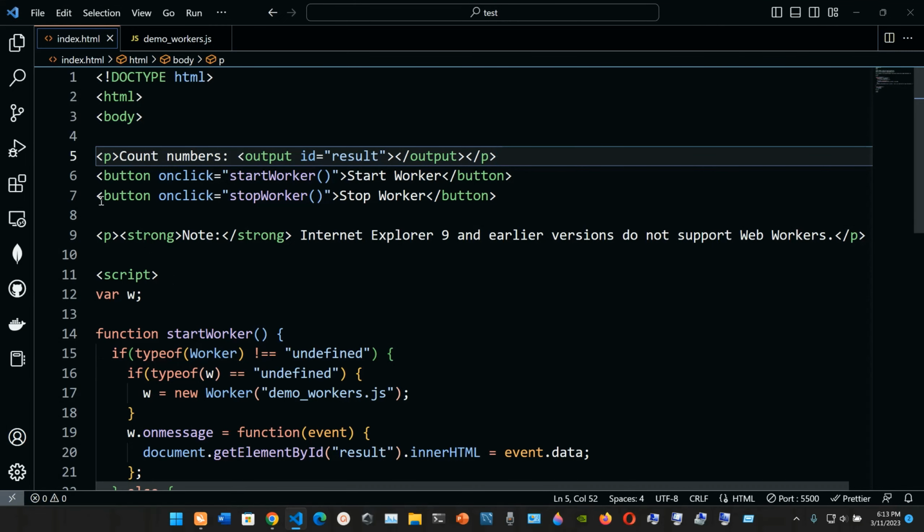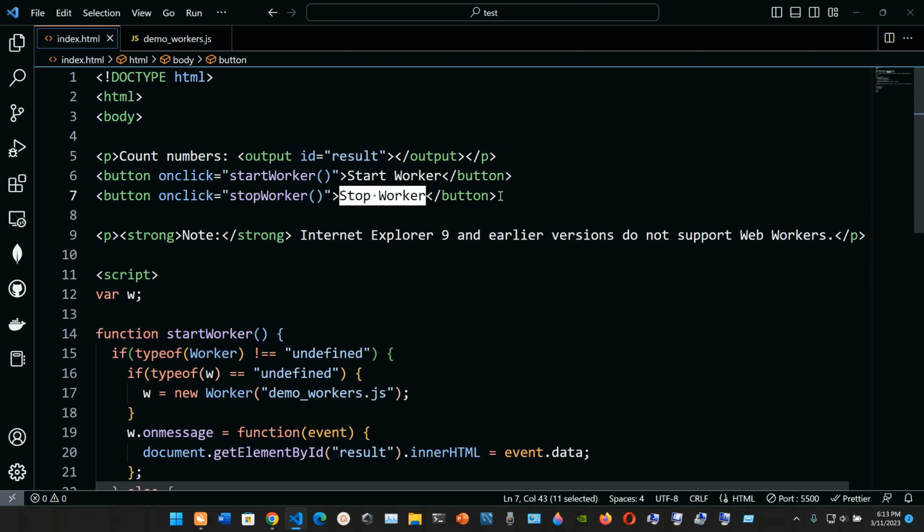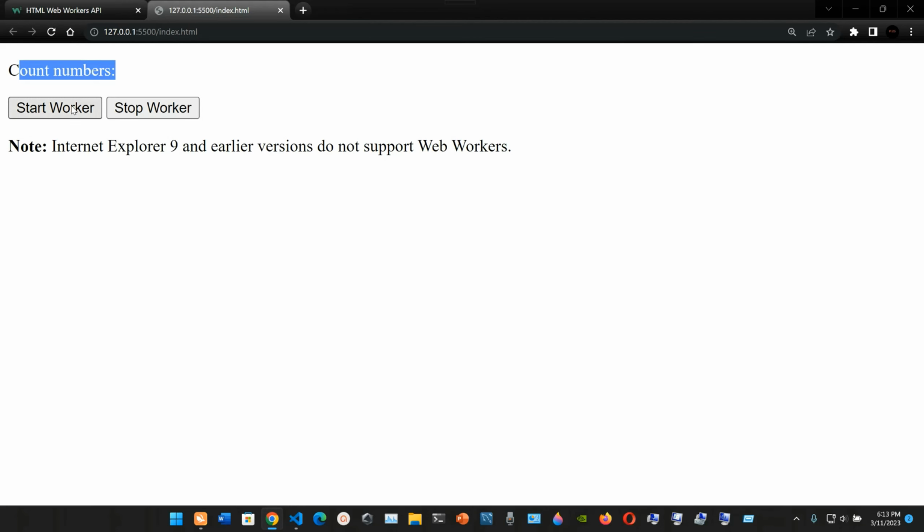Then in line 7 we're going to have another button element with an onclick event, equal sign, double quotes. Inside of the double quotes we're going to have the function, and the function name is going to be stopWorker. We close the angle brackets and the content is going to be Stop Worker. So this is going to be the name of the button, and we're going to close the button tag. So we're going to have two buttons, a Start Worker and a Stop Worker, like that.